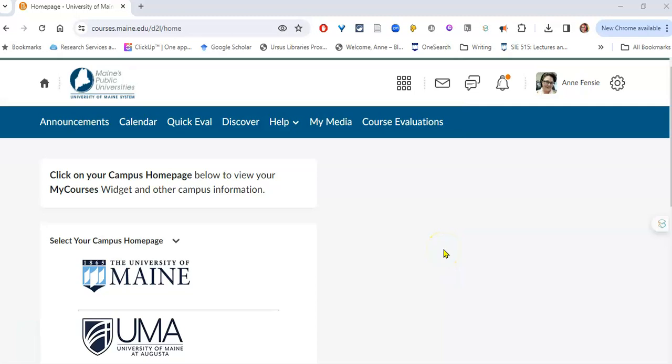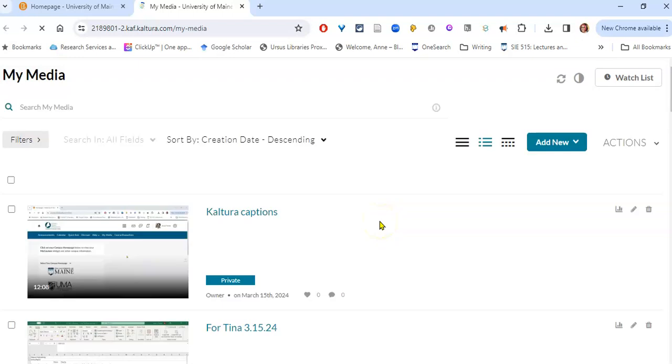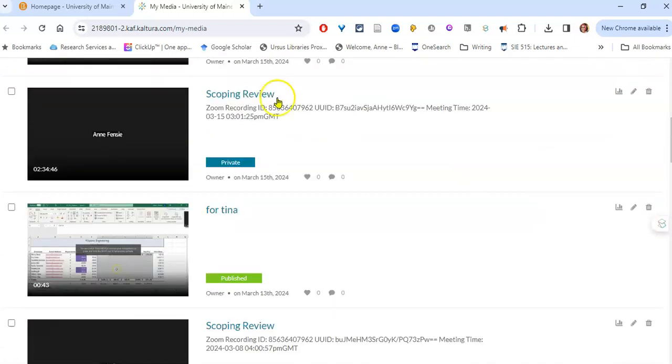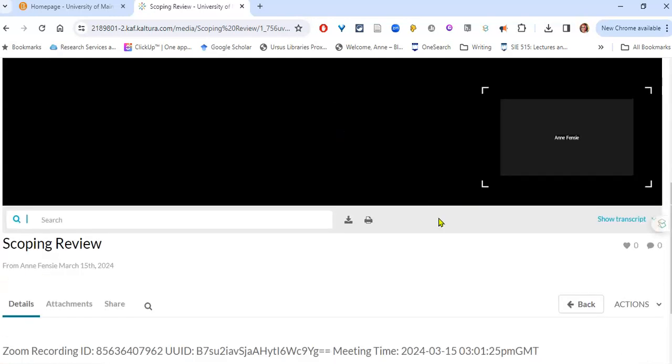So here's how to edit captions in Kaltura. You go to the Brightspace homepage and then click on My Media, and this is where all of your Kaltura videos are stored. And after you upload a video, especially from Zoom, it will automatically create a transcript.